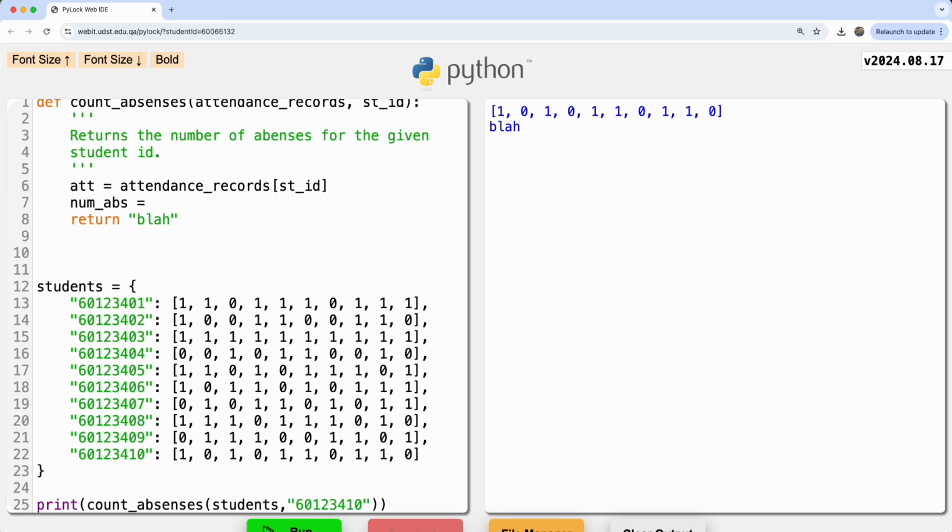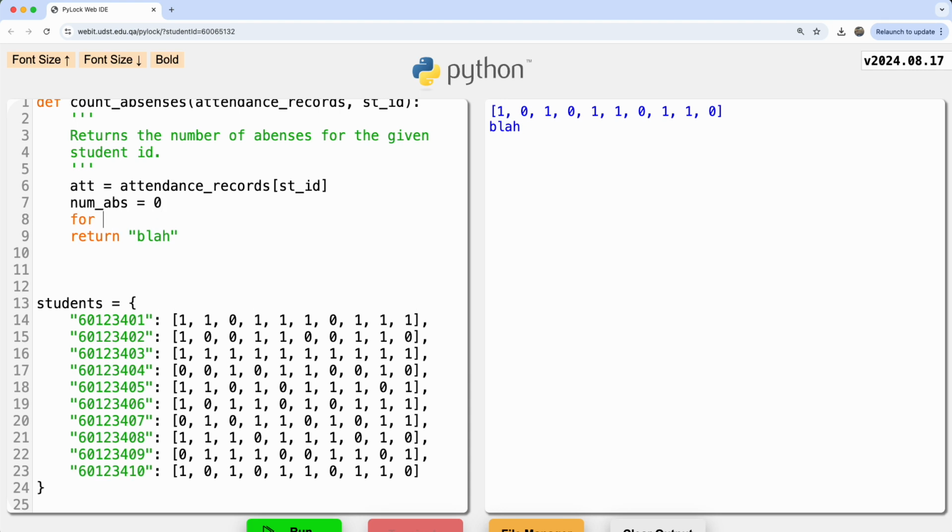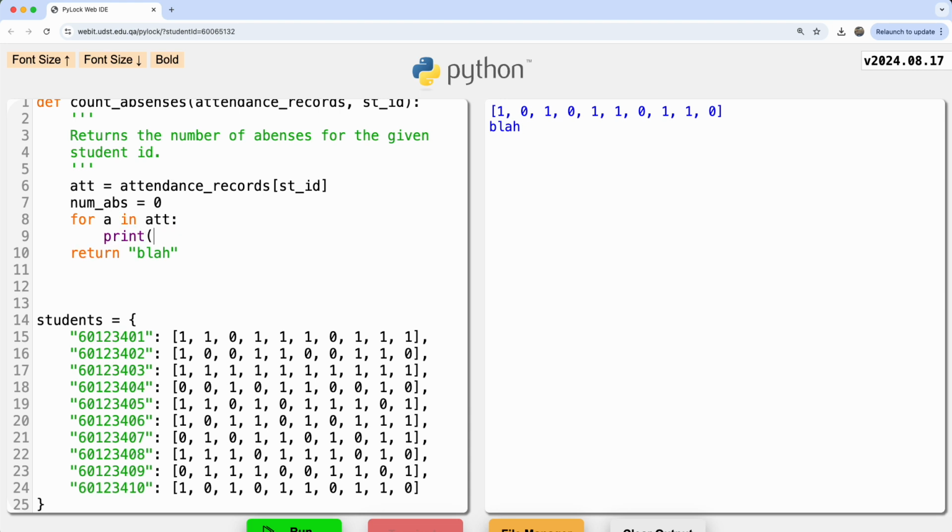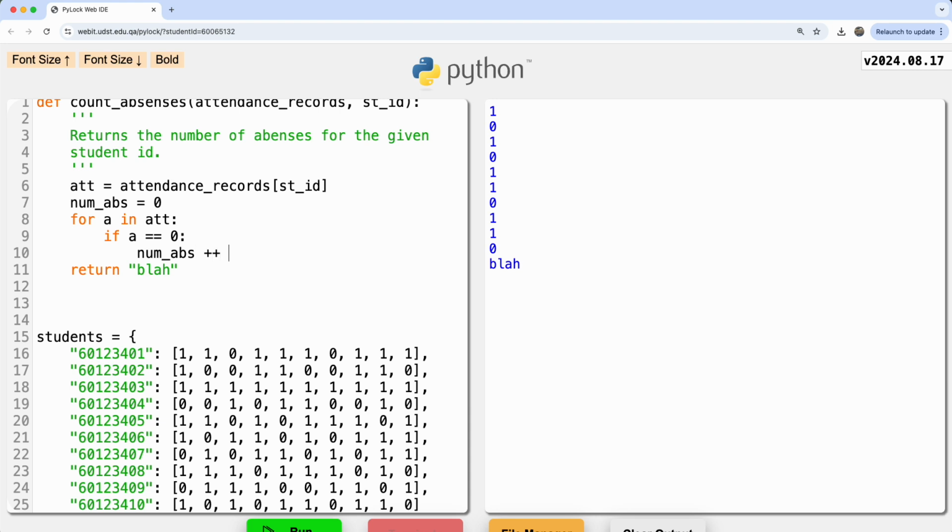Num absences. What do you think? Counted loop? Somebody wants to do that, okay. Num absences is equal to 0, for A in ATT, print A. Those are the numbers. What I could do is say, if A is equal to 0, then num absences goes up by 1. And then I could return the num absences. What do you think? Seems pretty reasonable.